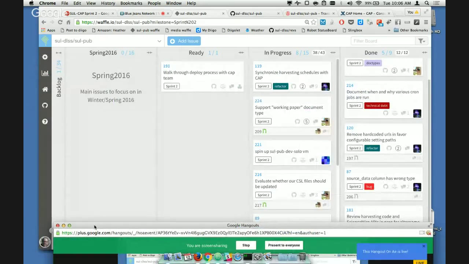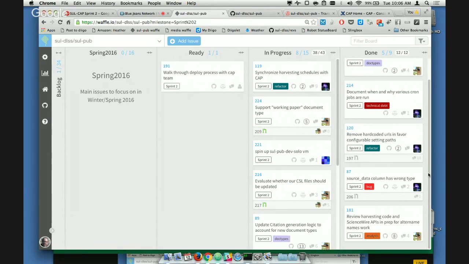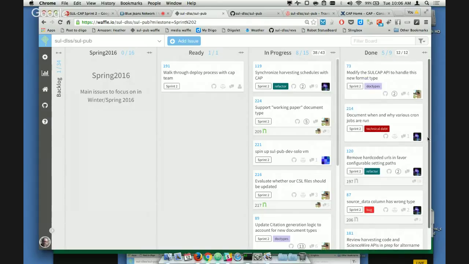Okay, welcome to Sprint 2 demo for the pub team. So we're going to quickly go through some of the progress we made in this last sprint. And we'll start with some new feature work, which was supporting some manually entered document types.